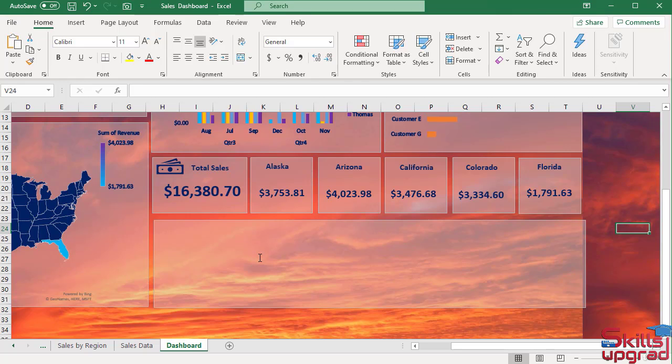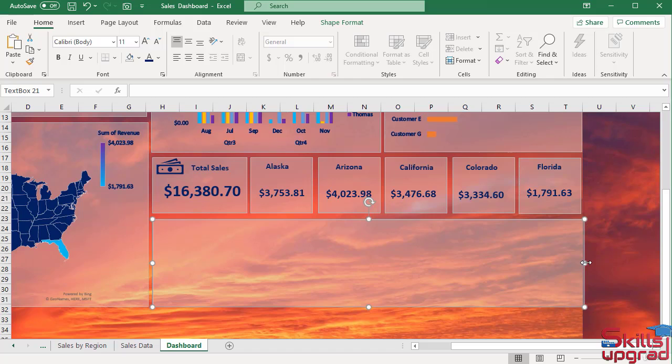Next I add here slicer. First slightly move left, then resize.